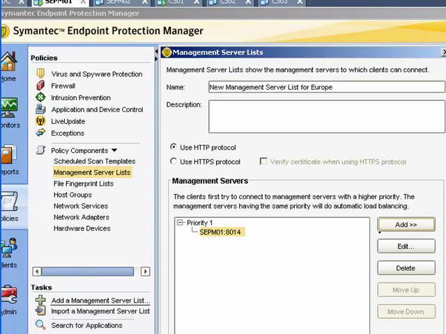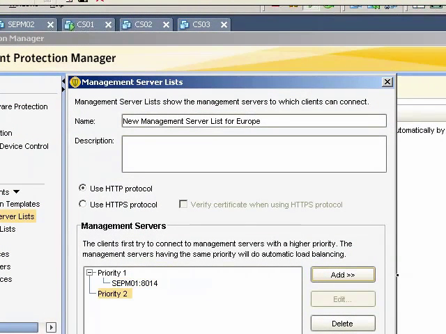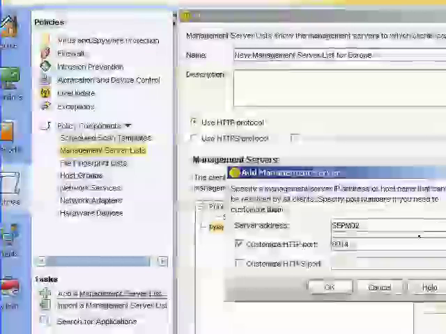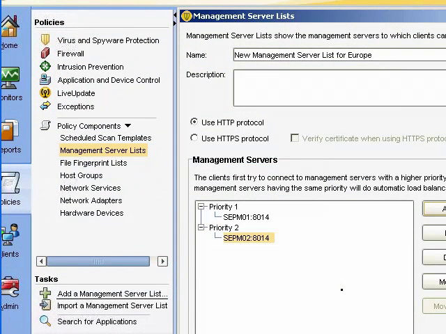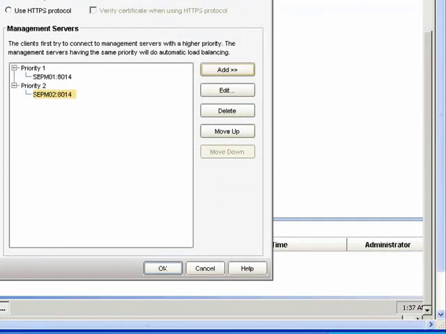but it's not the priority server that we want them to communicate with. So if we choose another add, but this time do new priority, notice it puts it as priority 2. Now we can choose add server again and add in the North America SEPM. So for this management server list, the Europe clients will receive this list and be able to connect with both SEPM 1 and SEPM 2, but the priority will always be SEPM 1. Let me now save that list.